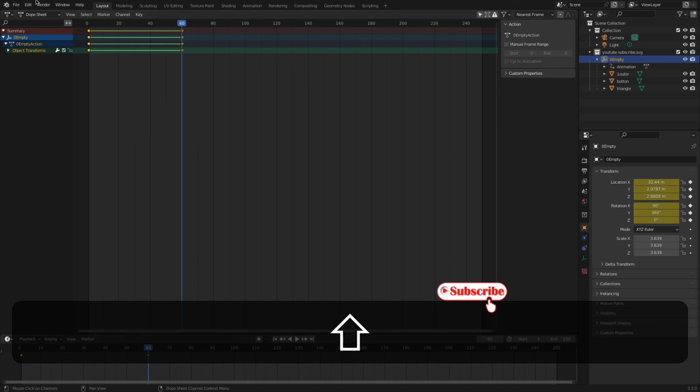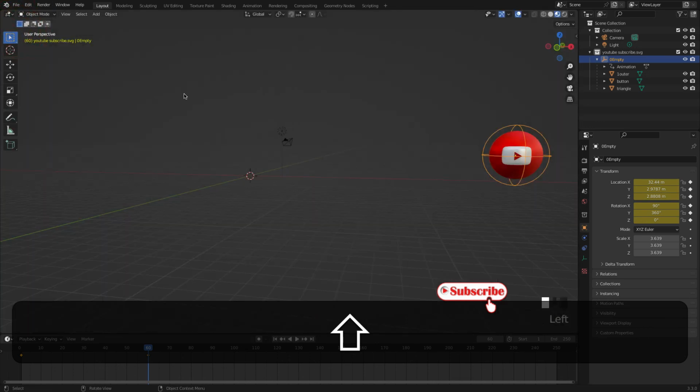Now let's check. Go to 3D viewport, and let's play. Yeah, it's bouncing. Okay.